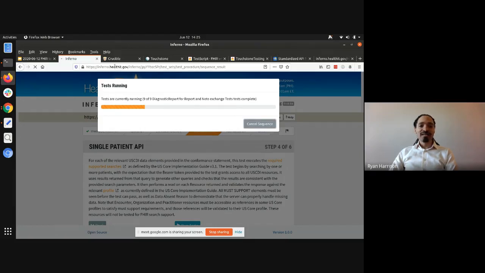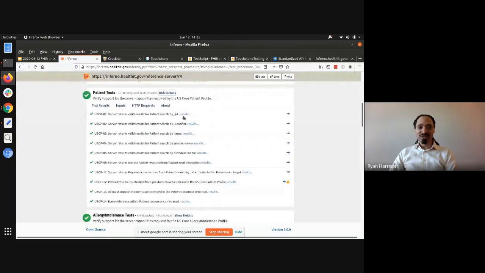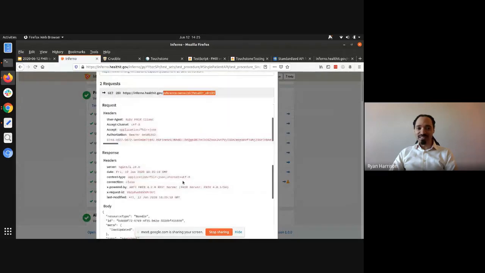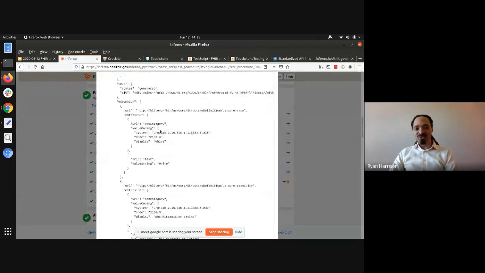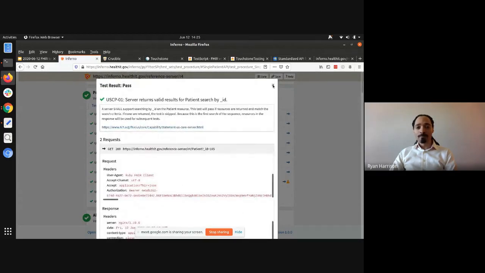Cool. All right. So now I'm going to take an aside. And you can see all the various tests that are being run, like patient ID can pull these things, and you can introspect all the way down to the exact bundle that was being returned, which is very powerful.